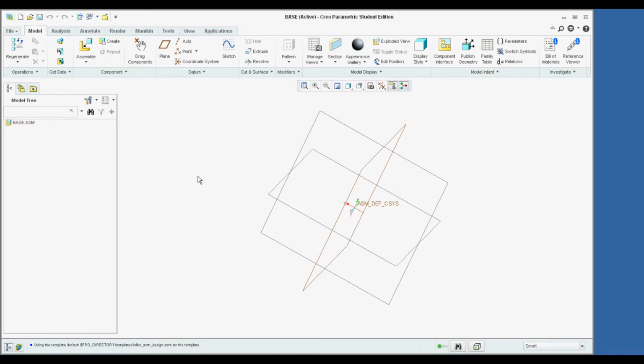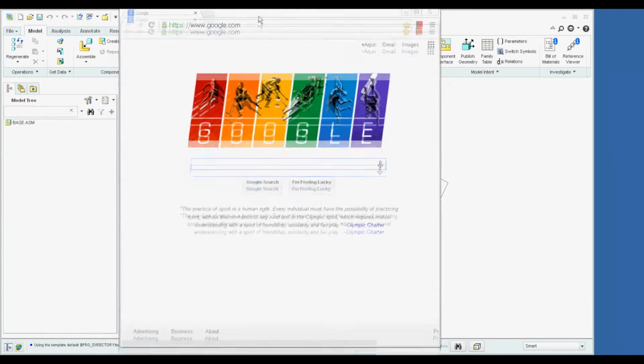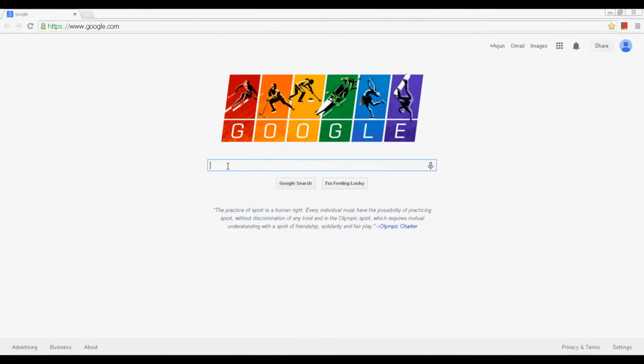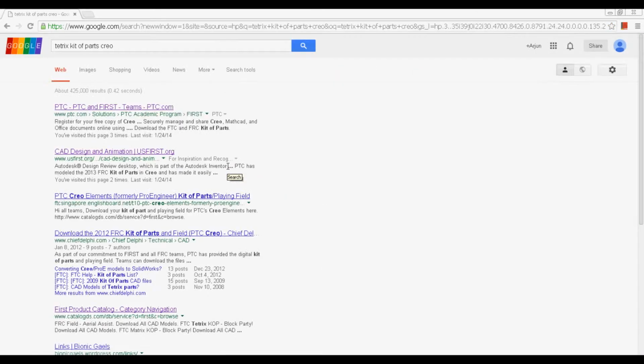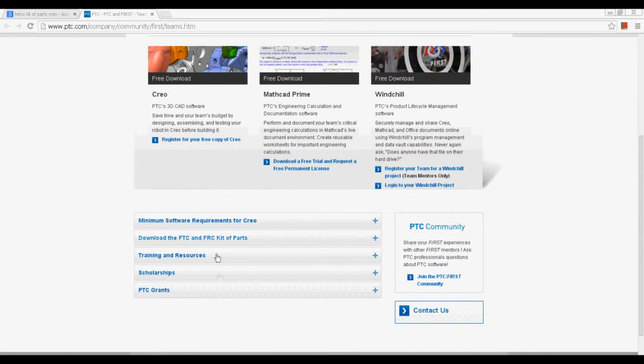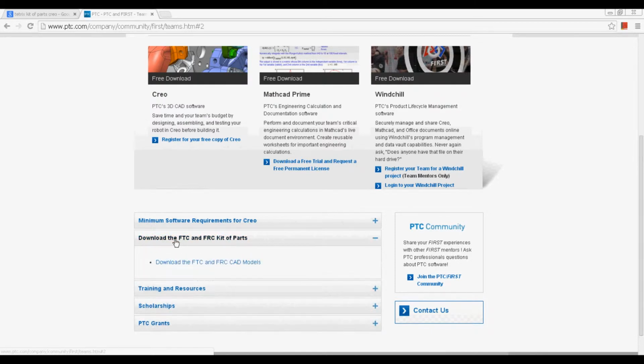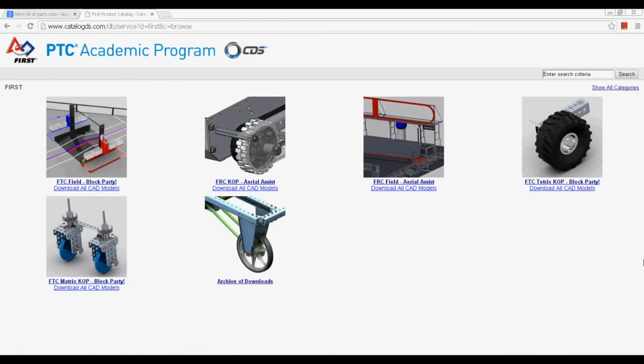If you haven't installed the Tetrix kit of parts, you're going to want to do that right now. So go to Google Chrome or whatever your internet browser is and type in Tetrix kit of parts Creo. Where it says PTC and PTC First, click that link. Scroll down and click on Download the FTC and FRC kit of parts. On the right side, you'll see FTC Tetrix kit of parts block party. Click Download all CAD models.